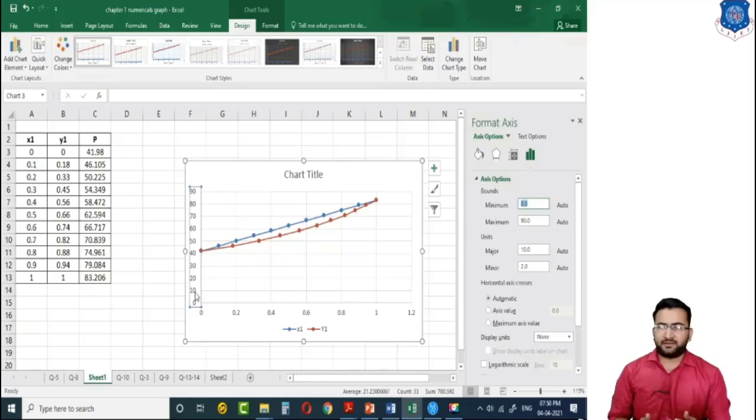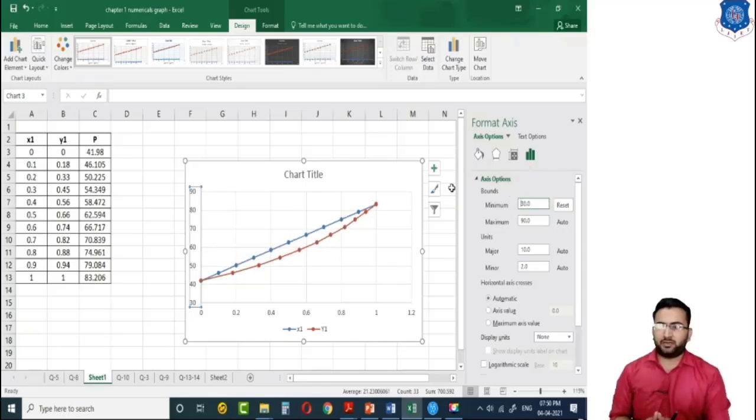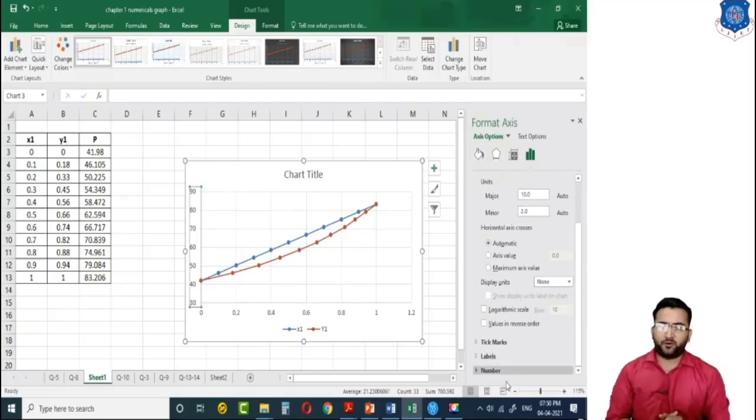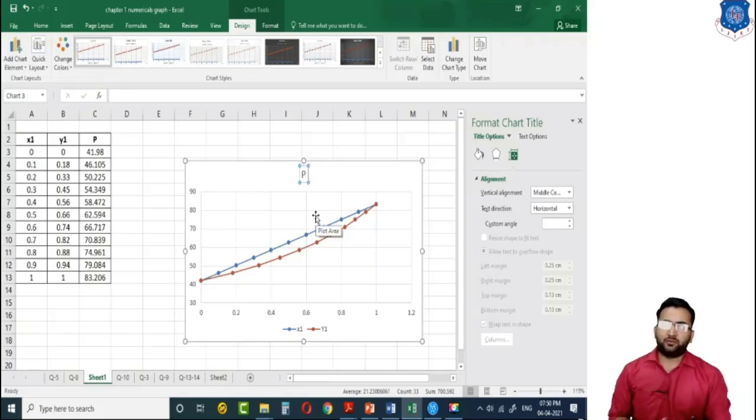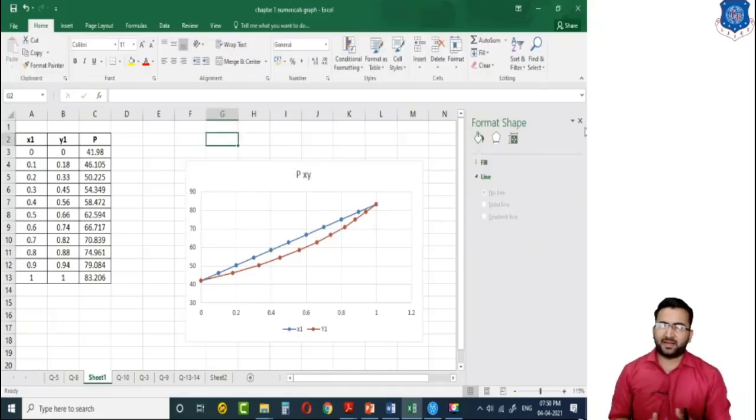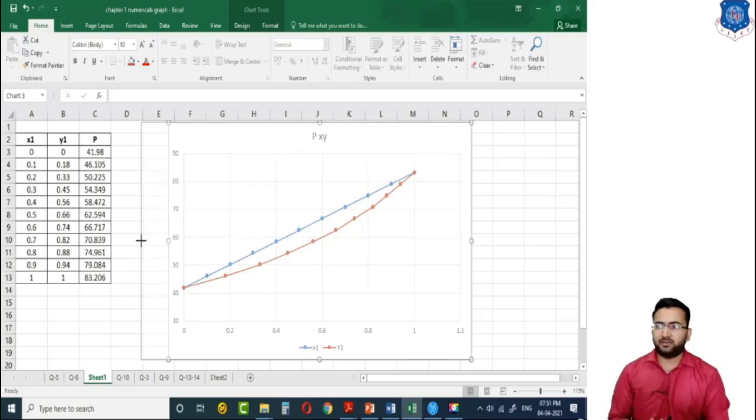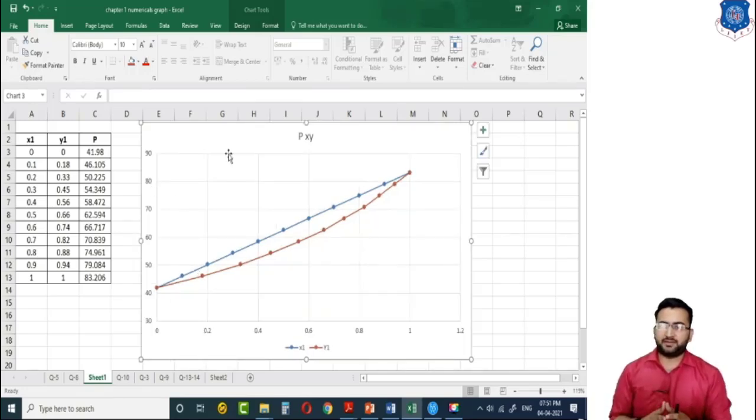This graph is slightly short, so put the minimum value as 30, because our graph starts from 40. So you will get a better result. Then give the name of the chart, which is a Pxy chart. It will look like this. So this is how we can plot the graph in Excel.